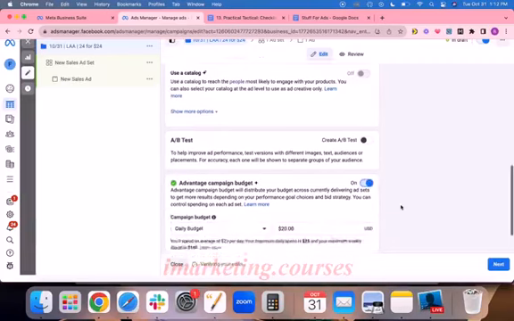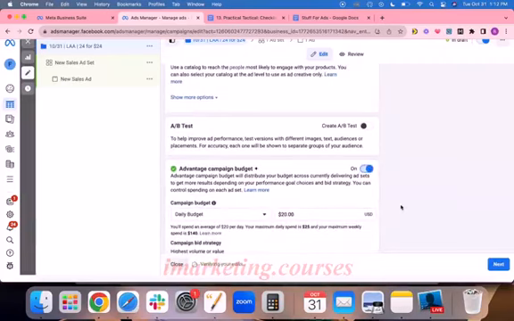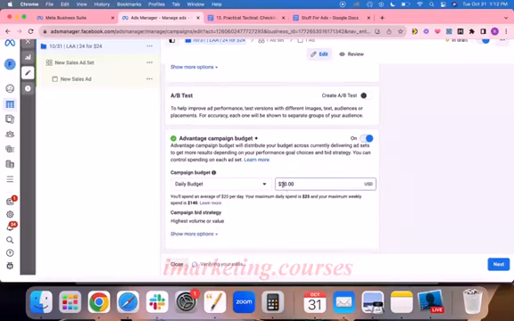Okay, so this is where you set your budget. This is your budget for the whole campaign, okay? So we're going to set our budget at the campaign level. Remember we talked about we're going to spend $50 a day on this lookalike campaign, okay? So where it says 20 here, we're going to put 50, all right? And that's your daily budget.